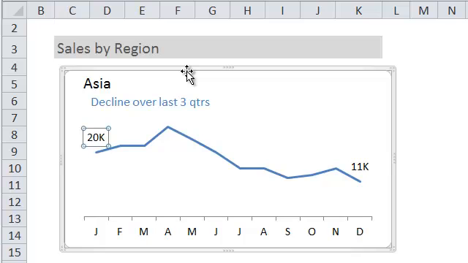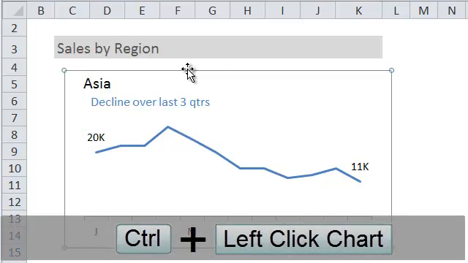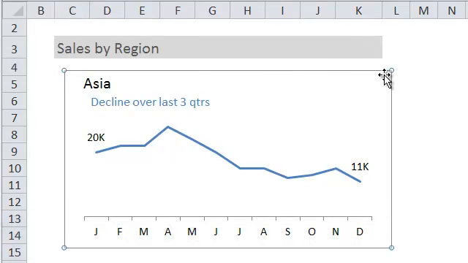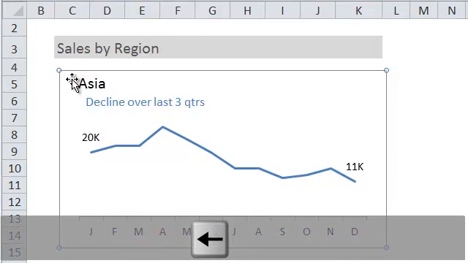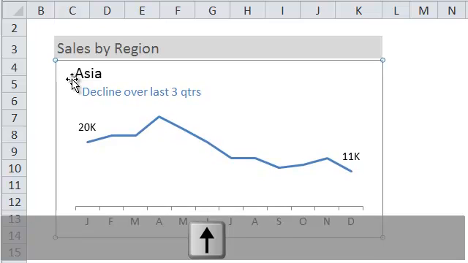To actually move the chart with the arrow keys, you first have to hold down the control key and then left-click the chart. Then you'll notice that these small circles appear on the corners of the chart, and it's now ready for you to move with the arrow keys. So I'm now using the left arrow key and the up arrow key to actually move the chart on the sheet.